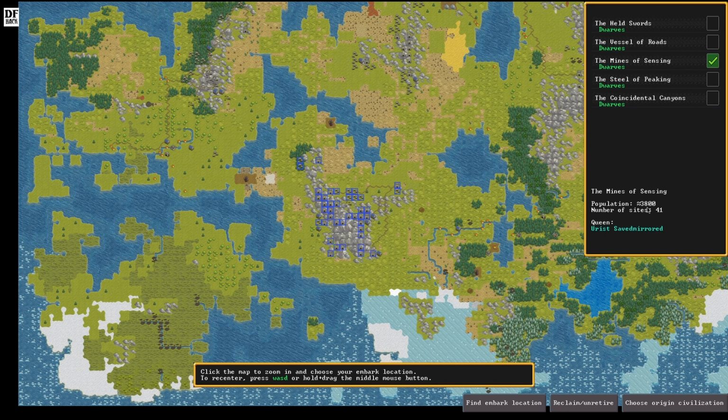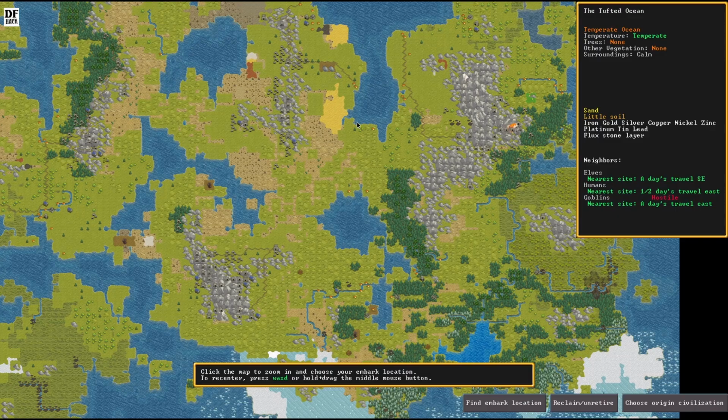How does this impact immigration? The bigger it is, the better caliber or potential caliber you could get from immigrants. So you have a greater chance of attracting a legendary weaponsmith from a large civilization like 3,800 of the Mines of Sensing versus a small civilization being the Coincidental Canyons. So that is one impact. Doesn't guarantee that's going to happen, but there's a greater chance. Alright, so the next thing is we need to go into a fortress and talk about mechanics.